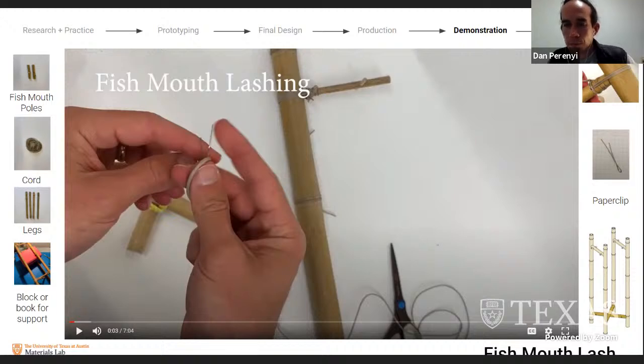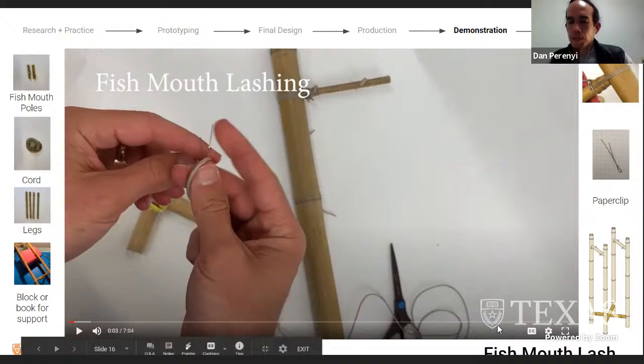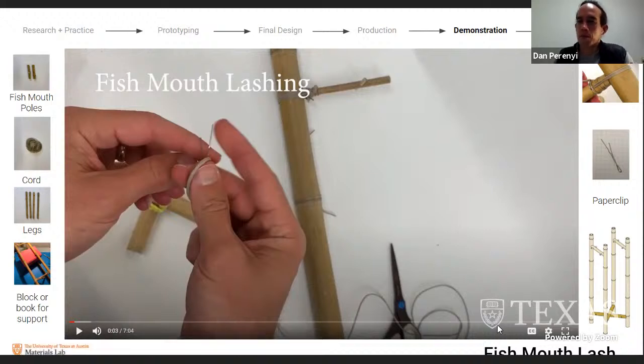So let's see, how are people doing? Nice, okay. Seems like folks have it, hopefully. It is really helpful to get that bend as tight as you can. This one is pretty easy to understand, but it can be tricky to actually thread the cord through.